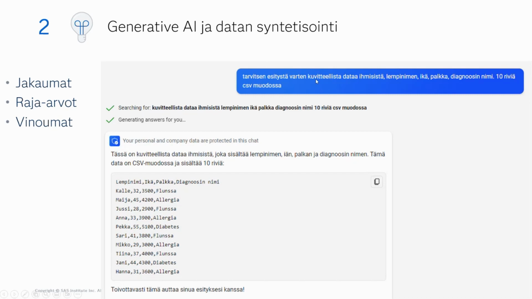Mä kirjoitin sinne, että tarvitsen esitystä varten kuvitteellista dataa ihmisistä: lempinimen, ikä, palkka, diagnoosin nimi, tee 10 riviä CSV-muodossa. Sitten se tekee: nimi, ikä, palkka, diagnoosin nimi. Ja tuossa on copy-nappula. Tässä on tärkeää, minkälaista se tekee. Jos OpenAIssa pyysi, että tee mulle potilasdataa, se ei suostunut. Kun lisää kuvitteellista dataa, se tietää, että tänne ei tarvitse olla todellista, eikä siihen ole pääsyä. Mutta tietyllä sanakäänteellä siltä voi pyytää tällaista.